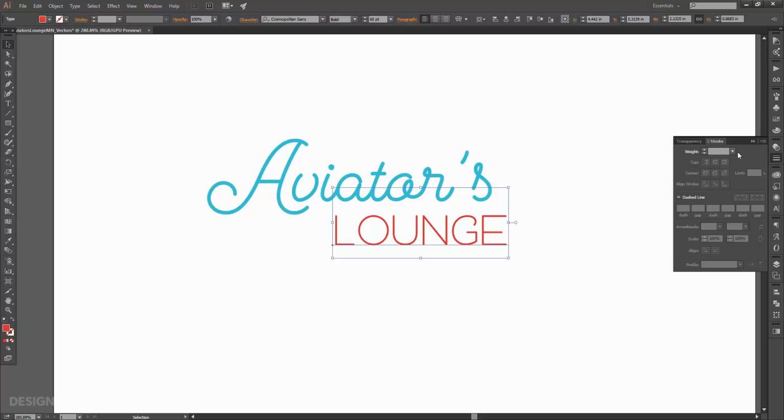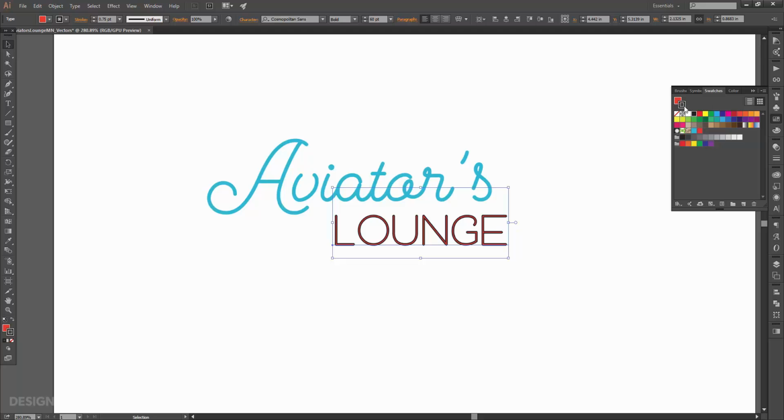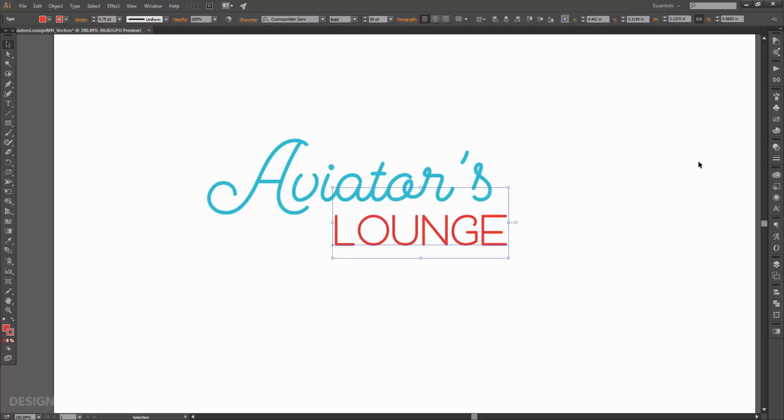Open the Stroke palette. Next to Weight, click the downward arrow on the right of the text field and select 0.75 points. Open the Swatches palette and click on the black stroke thumbnail behind the red fill thumbnail, then click the red color swatch.